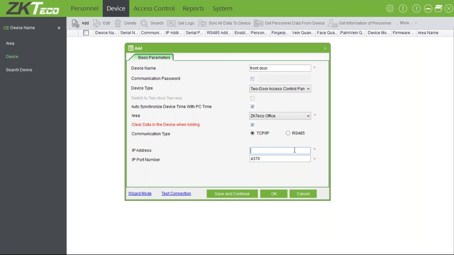All right, then we have almost reached the end. We have our reports as well as our system tab left. Now for your reports, this will basically show you all the events that happened to your device. As you see that you can query the time of which it happened.